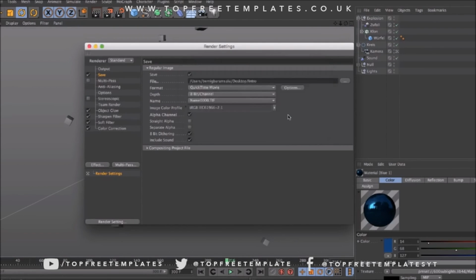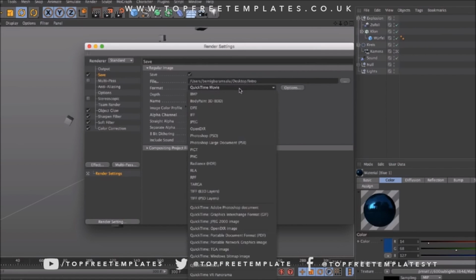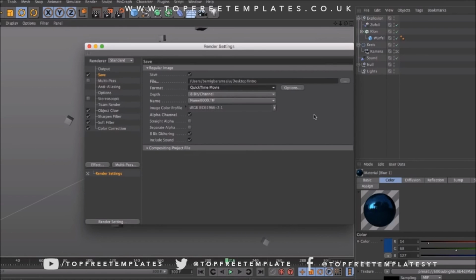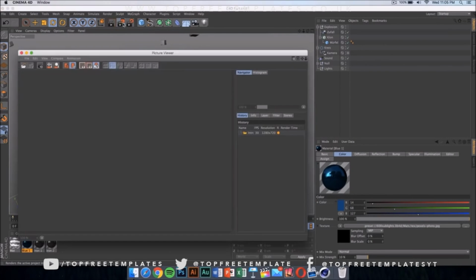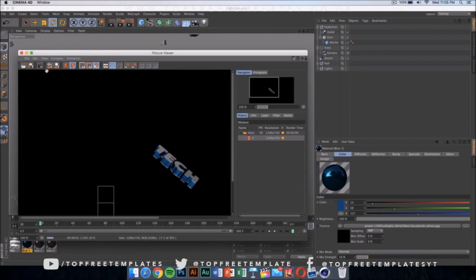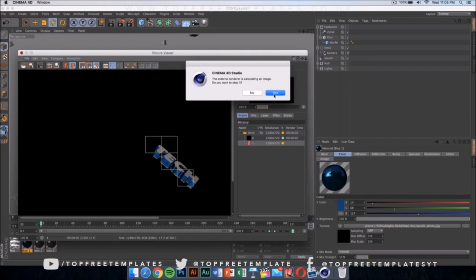Mine is going to be on my desktop, and the format should be set on QuickTime Movie. Now you can do PNG sequences, and that's going to be a bit faster and the quality is going to be a bit higher, but it's going to be in loads and loads of pictures on your Mac, so I don't suggest doing that. Instead just select QuickTime Movie and then click here to start rendering your intro. I have already done this, so I'm not going to do it, and I'm going to be back in After Effects.